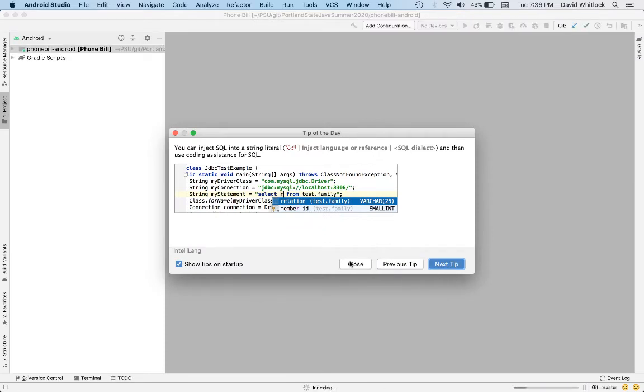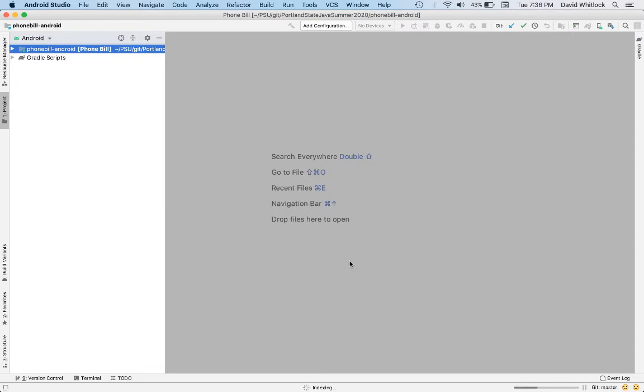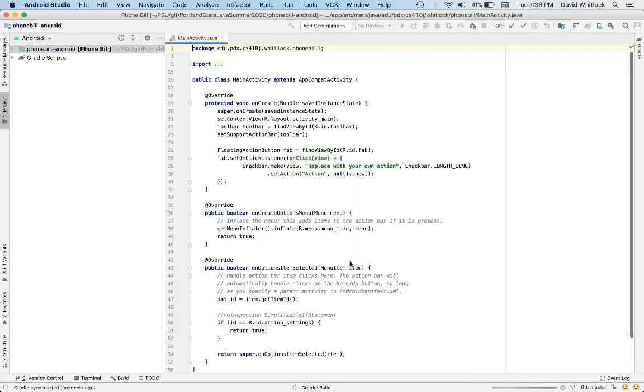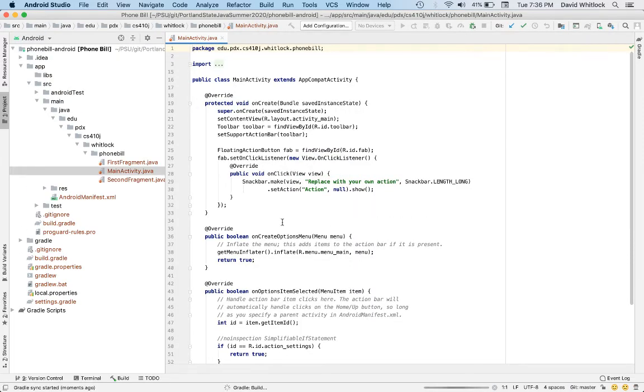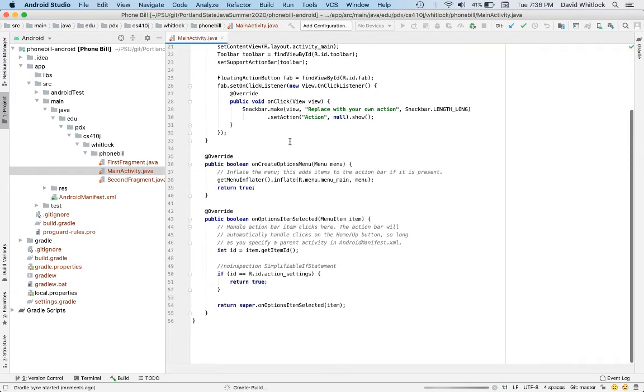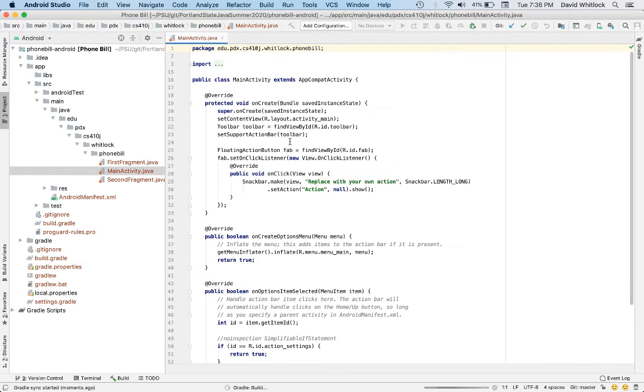Google IntelliJ, tips of the day, all sorts of great stuff you can learn. Okay, so it has started this new project, and it looks like, well, basically it is IntelliJ, right? Okay, it's nice enough to open up this main activity, which is the code for the main screen.